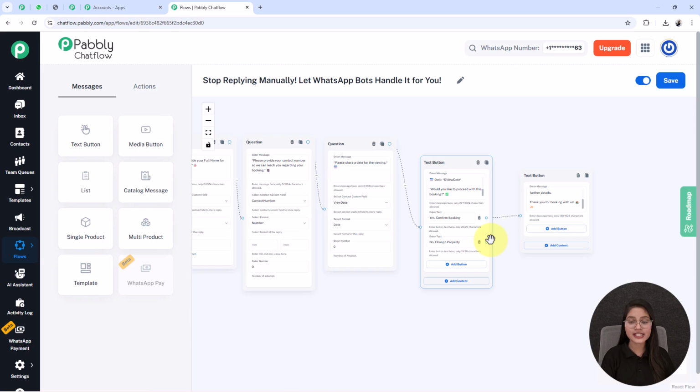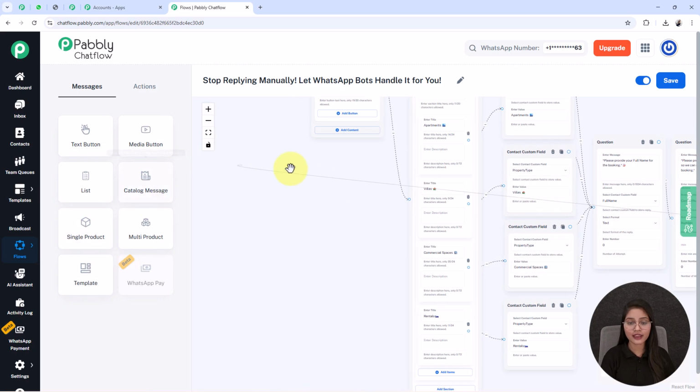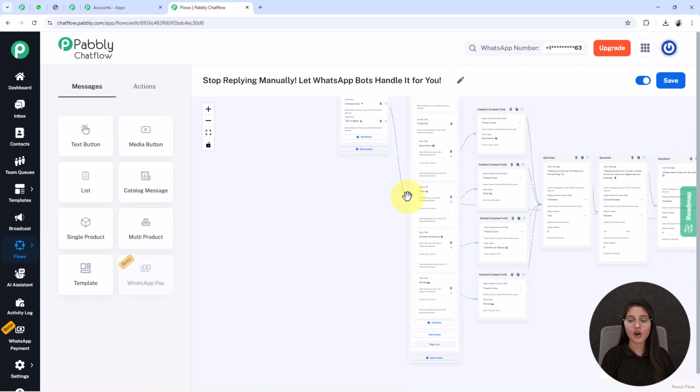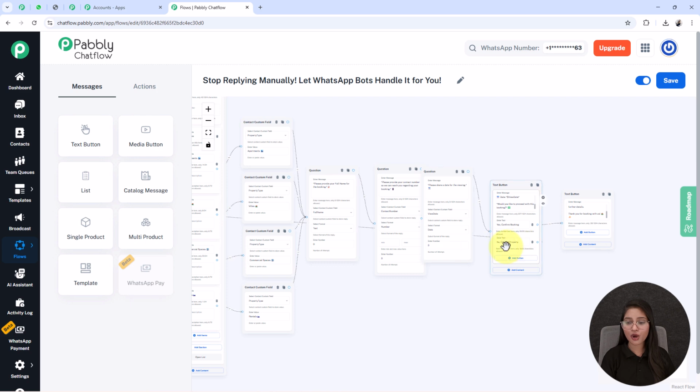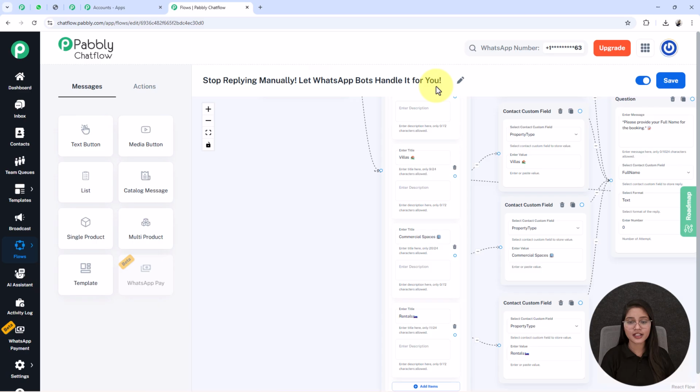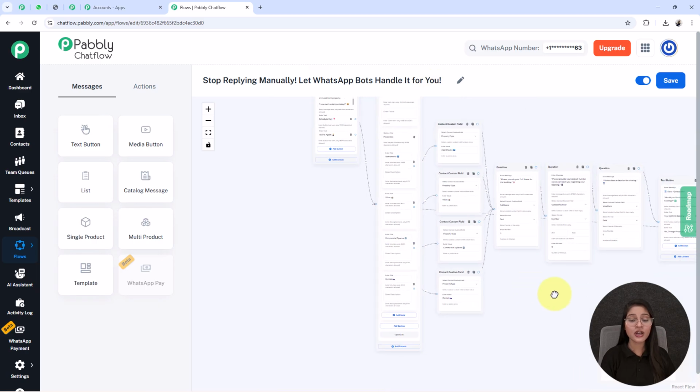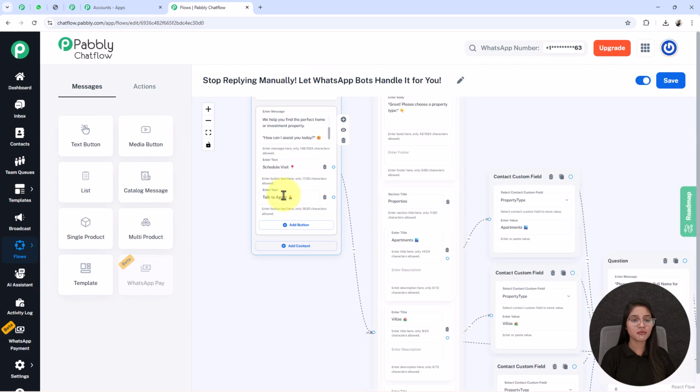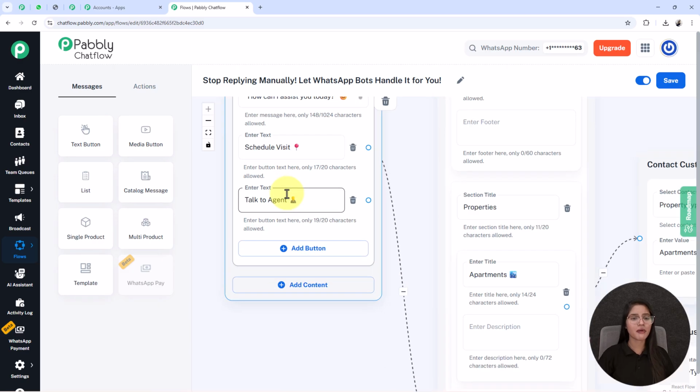For that, I will simply click on this circle, drag a line and connect this circle to this list message. Now, with the help of this connection, whenever my user clicks on this no change property button, my bot will automatically send them the list of property types again. Now, the next button is talk to agent. If my user wants the contact details of my business, then they will click on the talk to agent button.